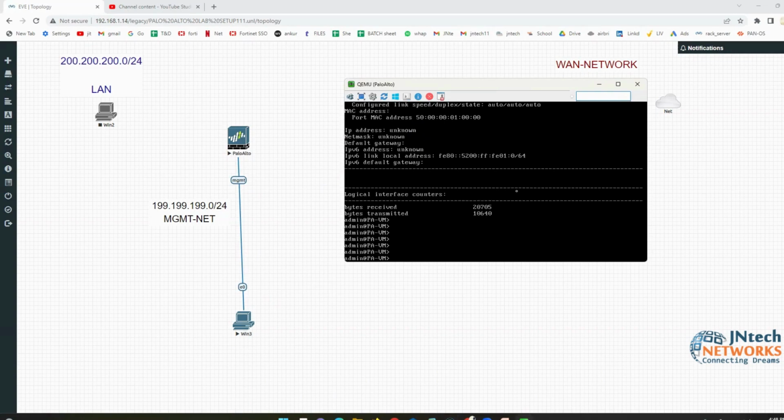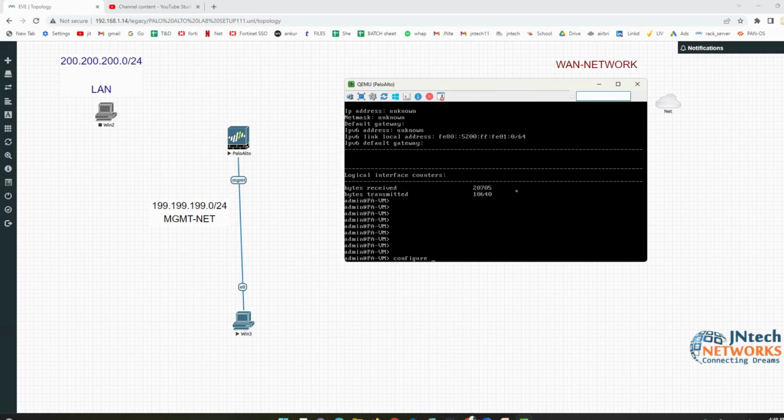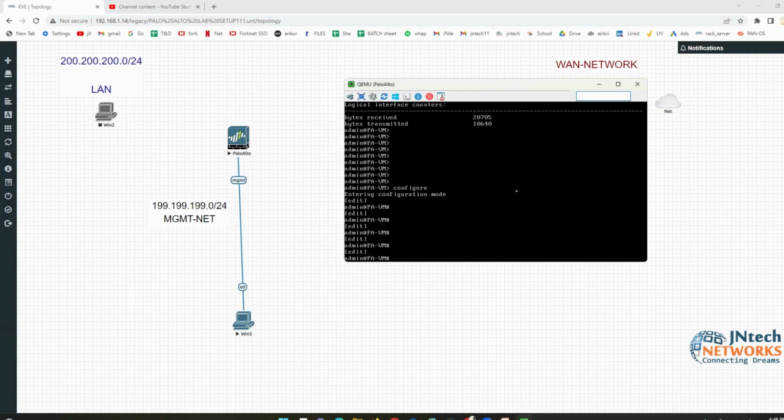For configuration, you can use the configure command. Press enter. So now we are in configuration mode. Here we can use set device config system type static. Why static? Because by default, the DHCP service is enabled on this management port.